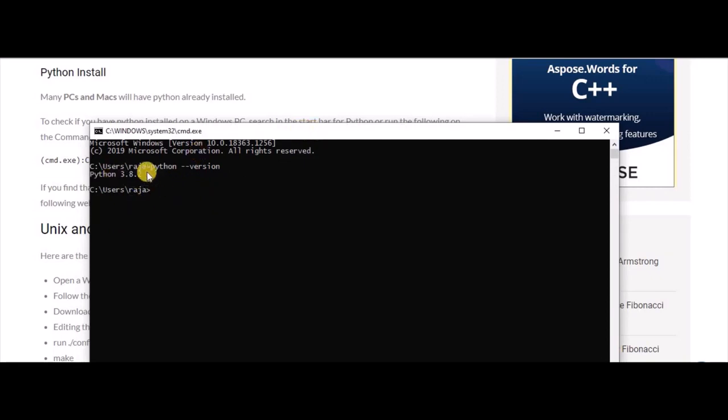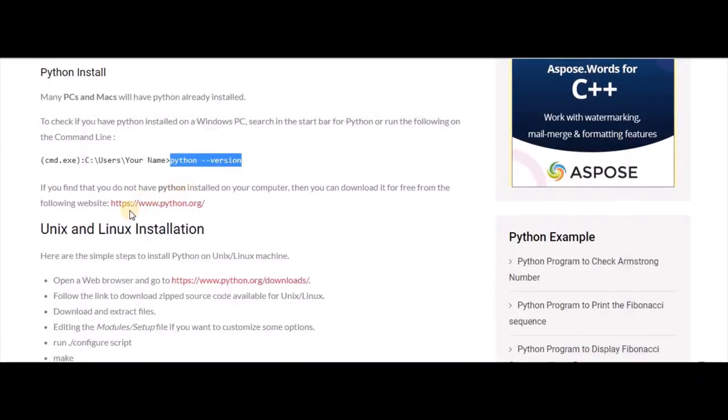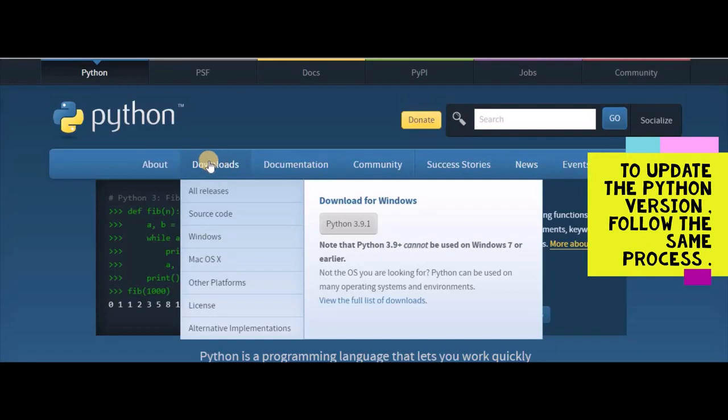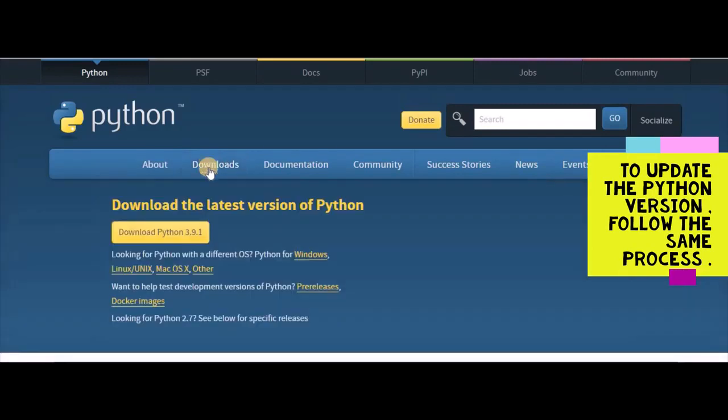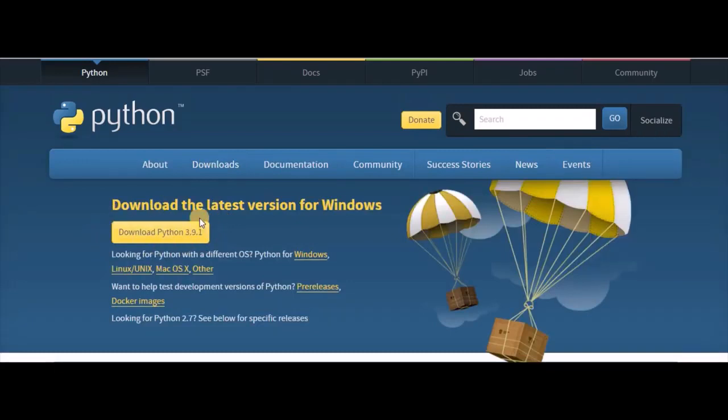So here Python is installed on my laptop, but what if I don't have this message? What we will do is simply go through this link. Just copy it. Here, click on downloads and download the latest version of Python.